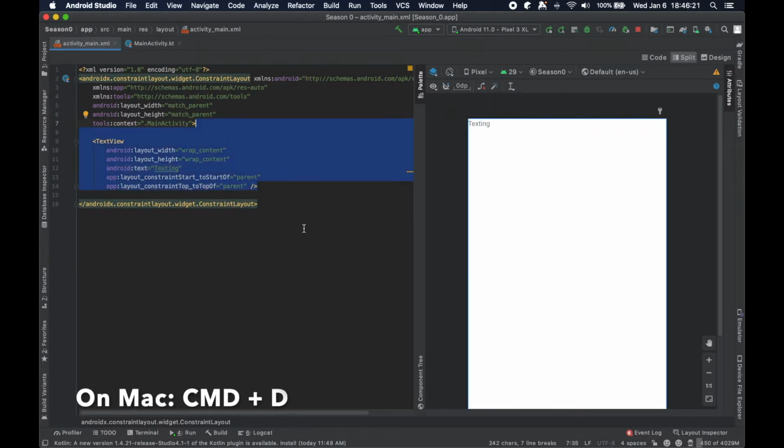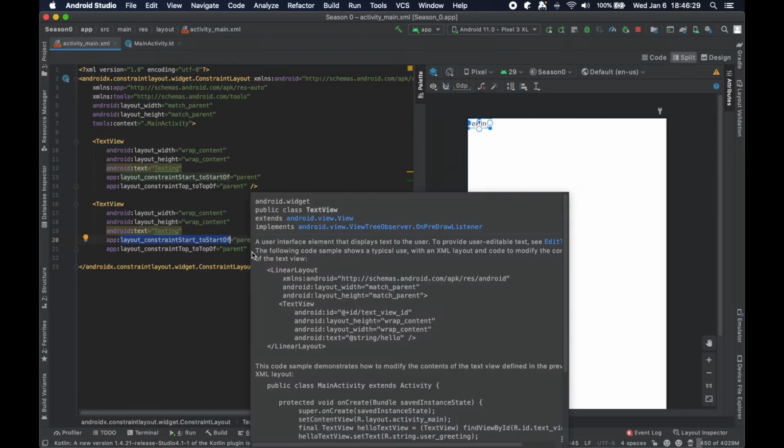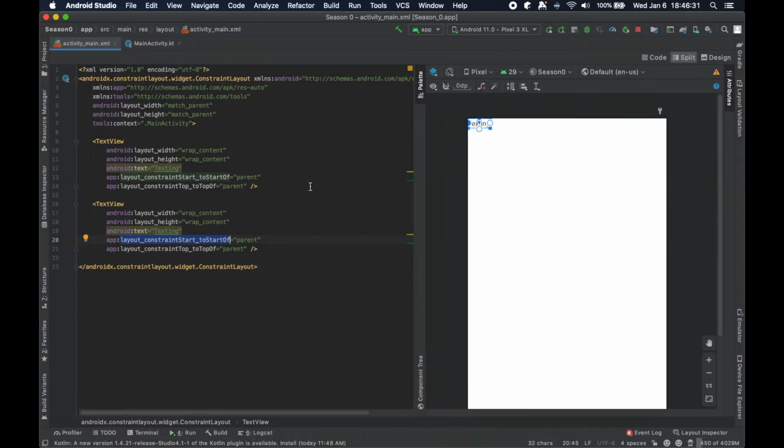and you can start chaining things together. So if we add another text view to the screen, but instead of start to start of, we're going to do constraint bottom to constraint end to end of, and now that's going to push this one all the way to the other side of the screen, right? So it's still constrained vertically to the top and horizontally to the end. So now they're sitting in opposite corners from one another.